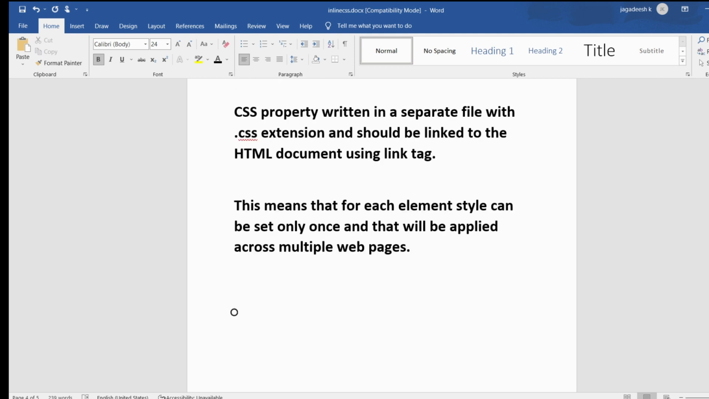Now let me discuss all these steps in detail. First, you need to create a separate file with the extension .css. The next rule is that whatever style rules you want to specify, you need to write inside this .css file.